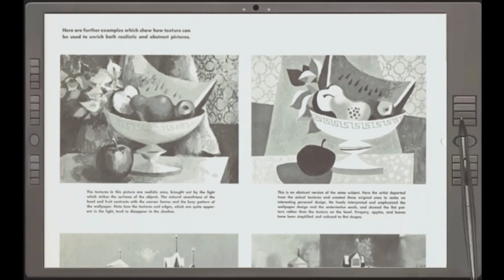I'm going to read the caption underneath the painting on the left. It says, "The textures in this picture are realistic ones, brought out by the light which strikes the surfaces of the objects. The natural smoothness of the bowl and fruit contrasts with the coarser leaves and the busy pattern of the wallpaper. Note how the textures and edges, which are quite apparent in the light, tend to disappear in the shadow."